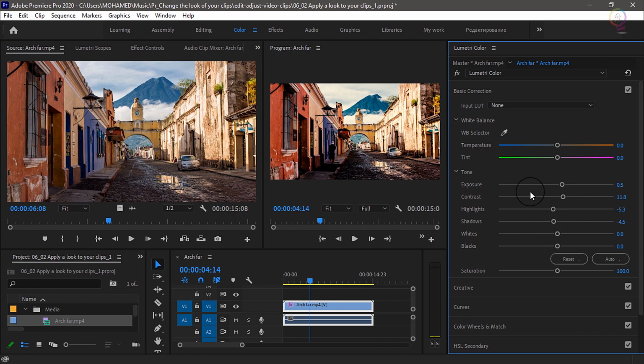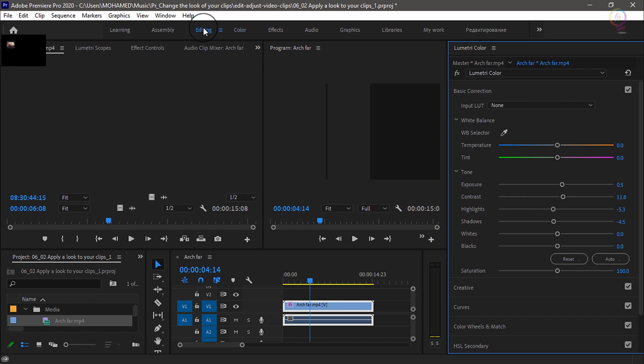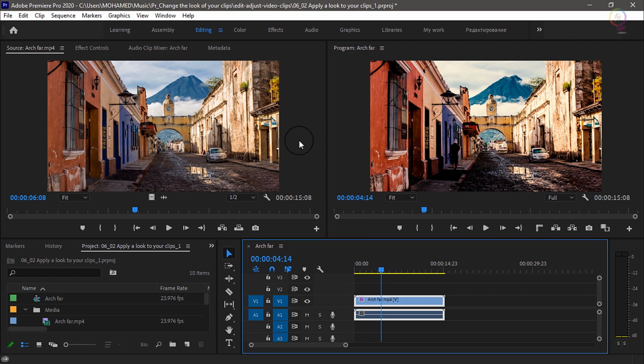When you've finished making your color adjustments, you can go back to the editing workspace to continue working on your project. It can be fun experimenting with looks. And they can bring your work to the next level with just a few clicks. It's worth taking the time to try all of them to get a feel for the results you can achieve.